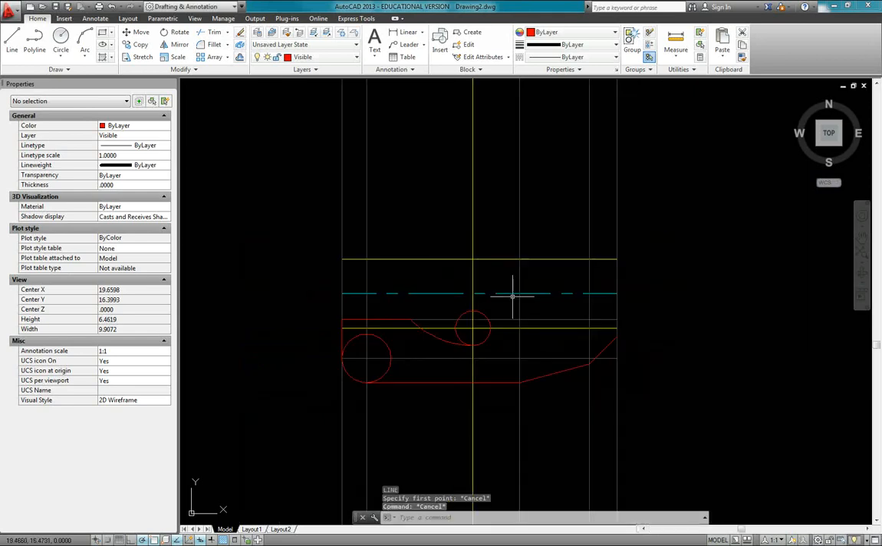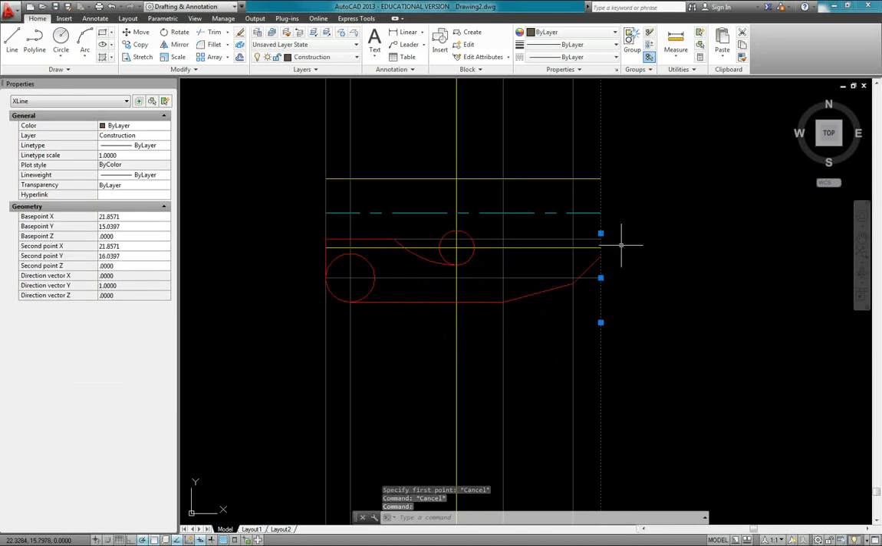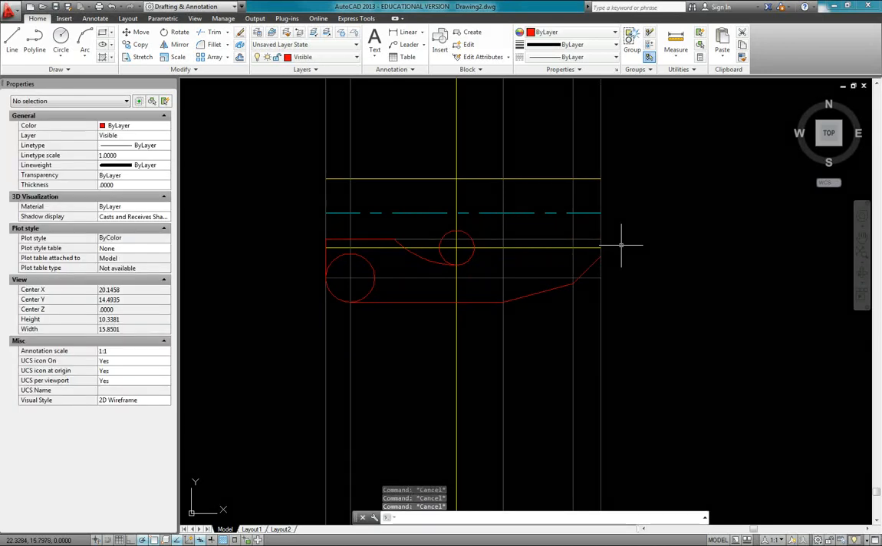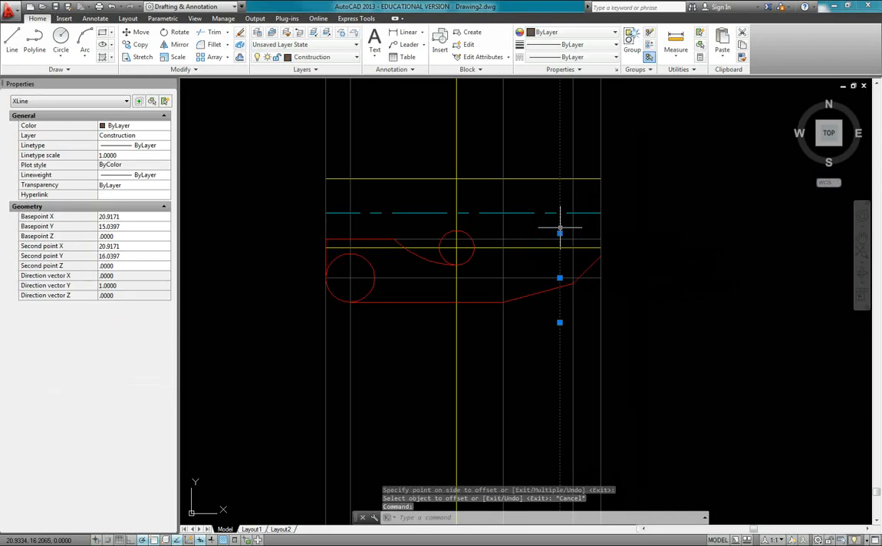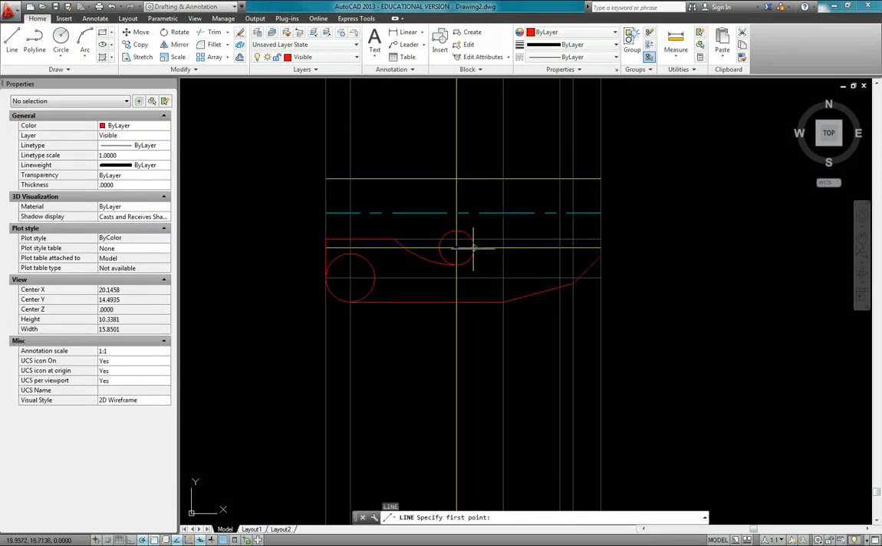And before we do that, I need to offset this construction line to the left by 0.94, which is another dimension we were given. So O, enter, 0.94, enter. Okay, so this is the line here. So from the quadrant of this circle, draw a line to here.